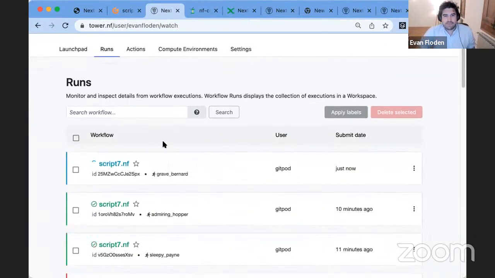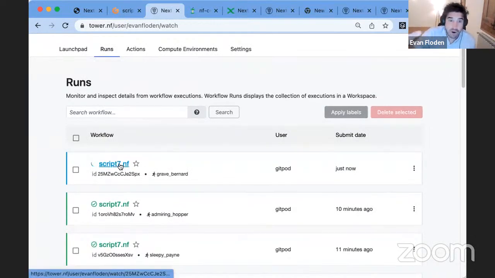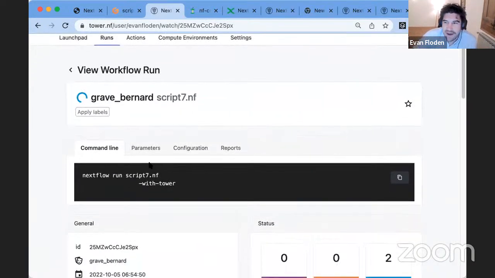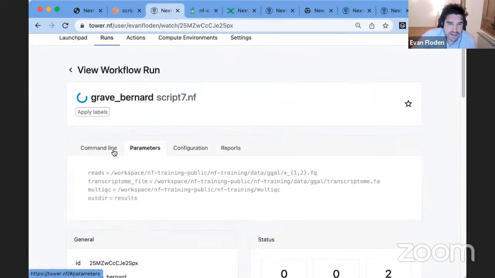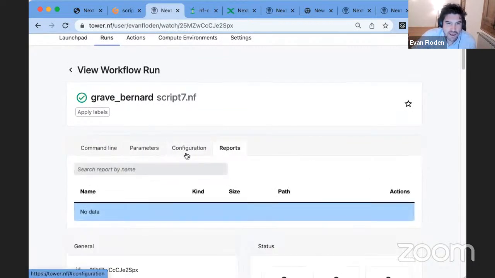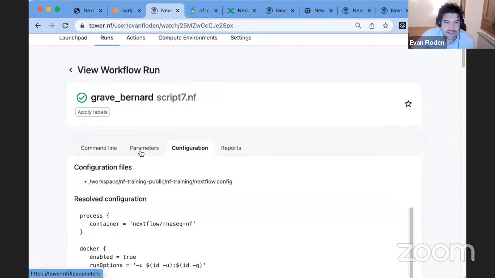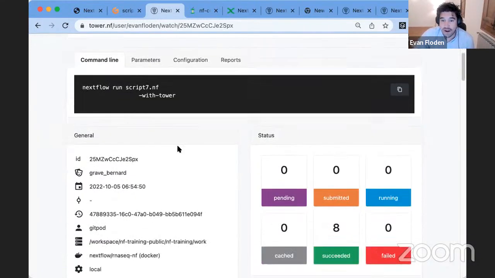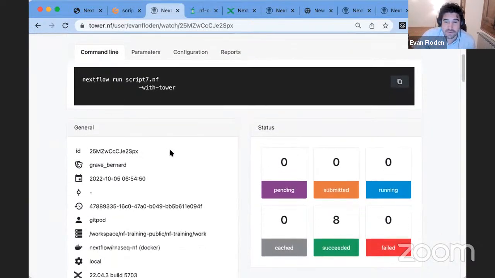So in the runs page here, you can see that instantly it's popped up, and I can see how this is running. If I jump into this, I can see the Nextflow command line that was run here. I get some basic information on the parameters, on the configuration, and any reports that we have. In this case, there are no reports defined, but this is a very small pipeline. It ran through, but we can see that we get some basic information.